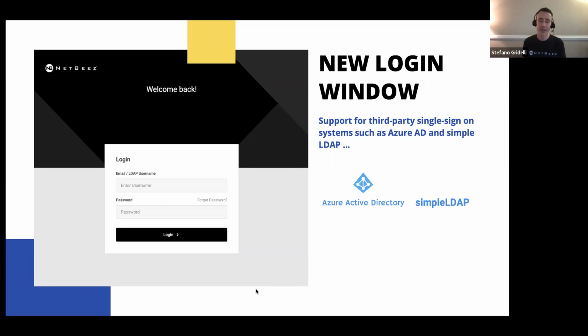But I think there is more to it that is very important for our future roadmap, because we also reworked the backend. And when doing that, we thought about the many requests that we have to add more single sign-on ways to authenticate users to the dashboard. So, long story short, this new login window comes with a new backend that allows us to expand our single sign-on providers. At the moment, for enterprise authentication, we support Azure Active Directory and Simple LDAP, but in the future, you'll see in our roadmap, we're adding more providers.